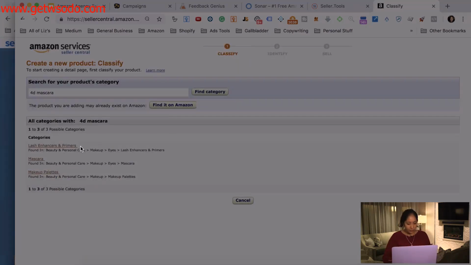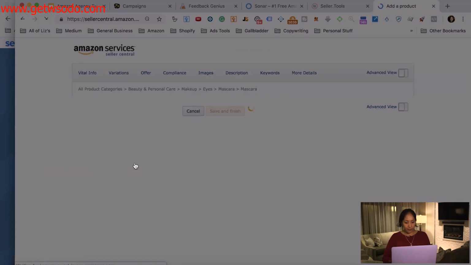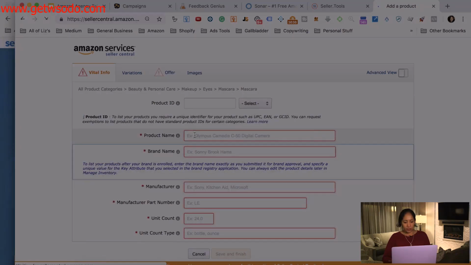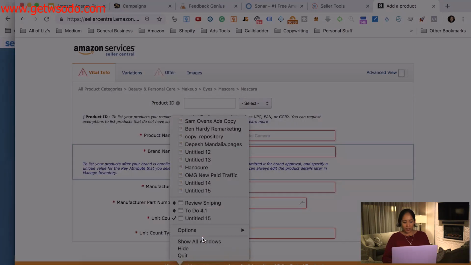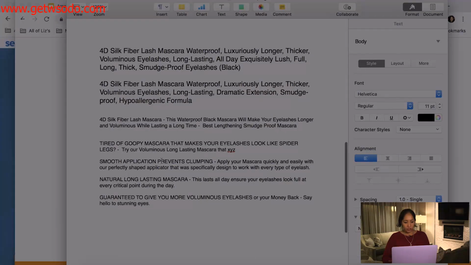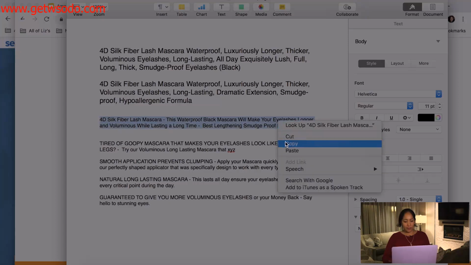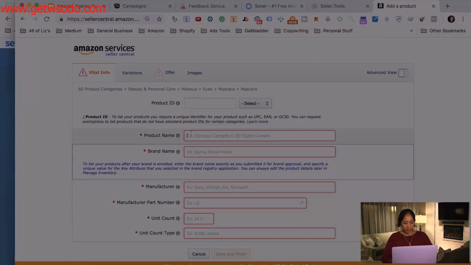Okay, so you'll notice it's right here. I can put it in lash enhancers and primers or in mascara. So I'm just going to click on mascara. And here is where it'll tell you the absolute necessary information. So let's go back to our document where we have our title. And let's just grab this and put it in there. So I'm going to copy and paste this. Put the product name here. I'm just going to make this up. Liz's Lashes.